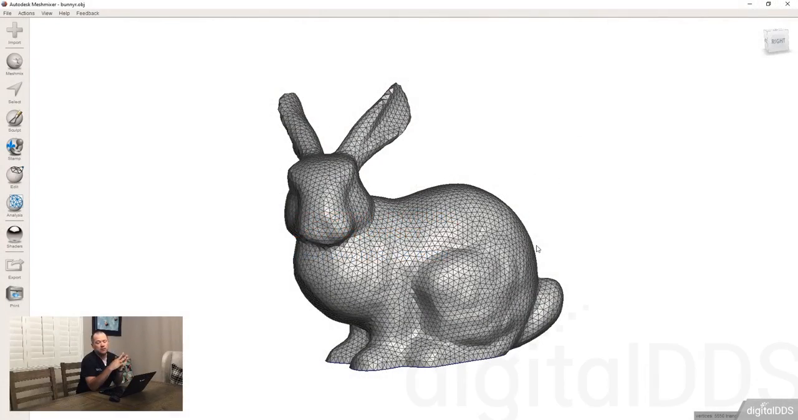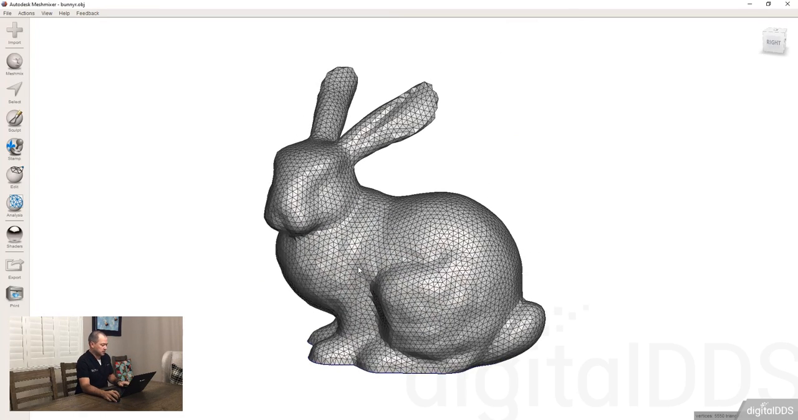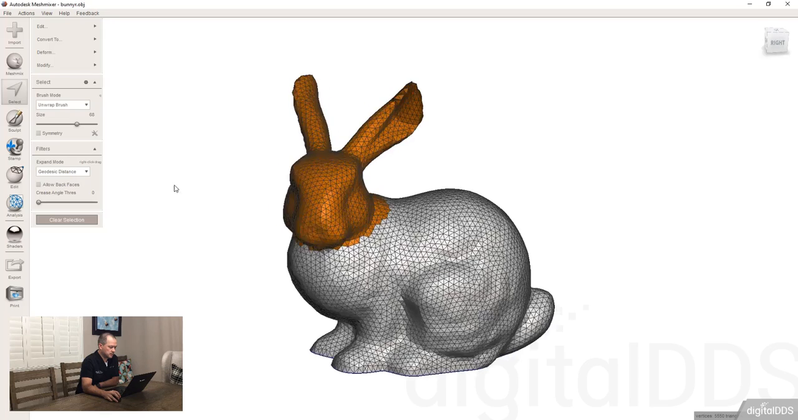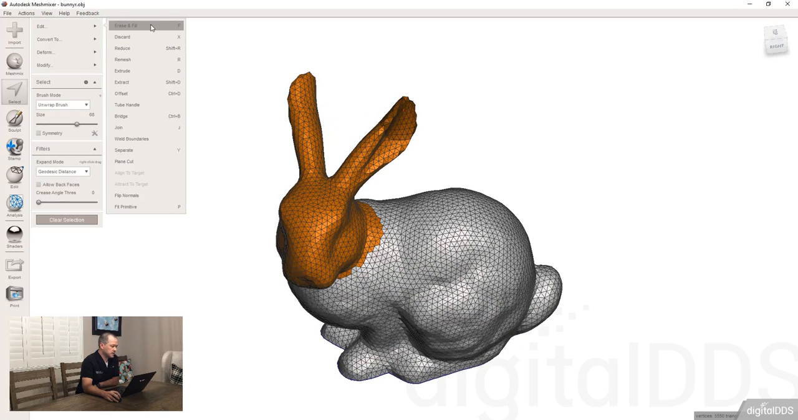So in the last video, we covered kind of the first four things in the selection edit tool. Here's our rabbit again, and I'll go ahead and grab his head again and show you. So last time we covered erase and fill, discard, reduce, and remesh. What I want to do in this video is go over extrude, extract, and offset.